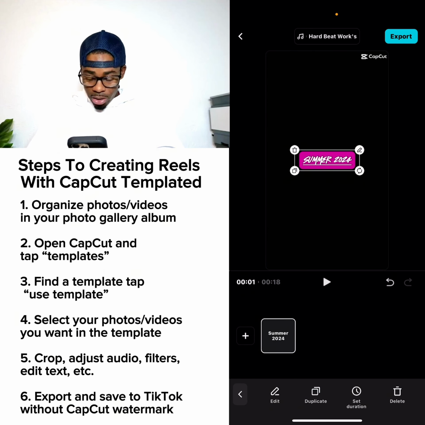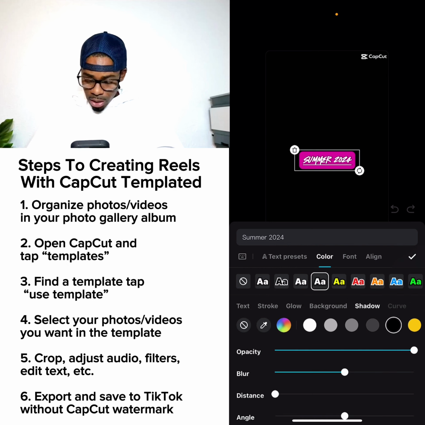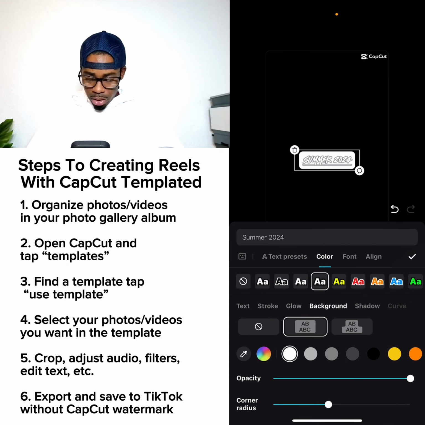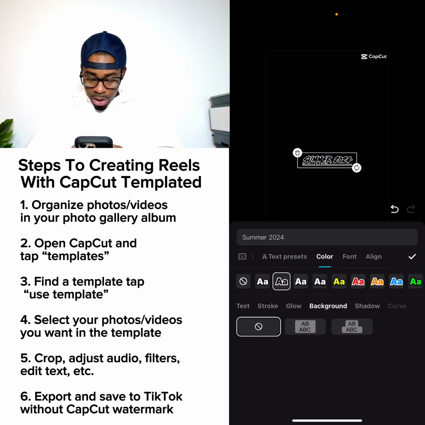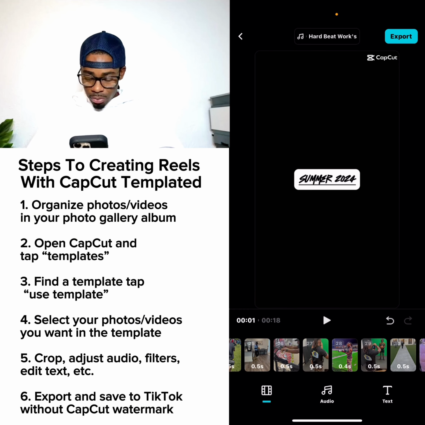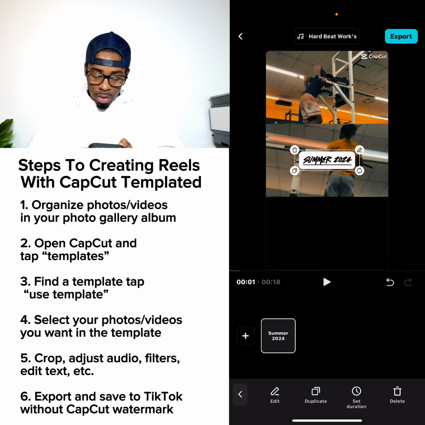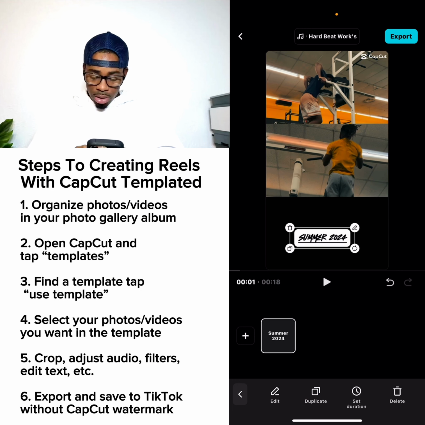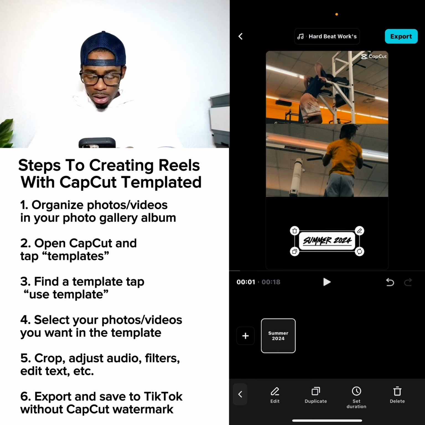I'm gonna probably change the pink. Let's see, probably go white and then change that right there, something like that. And then let's say you want to move the text, you can just tap it, you can move it, you can delete it by clicking the trash can, you can edit it by clicking edit at the bottom or the pencil that's on the screen. You can even duplicate it.